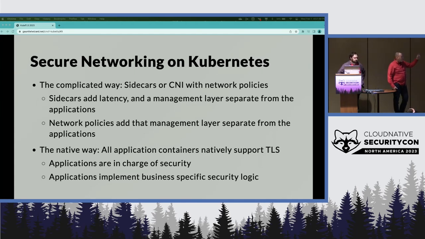Our recommendation is that the right way to do this is that every service speaks TLS natively, so it doesn't send a packet anywhere unless it's over a TLS link. And to do that, you need certificates in every pod so that you can create that TLS connection.